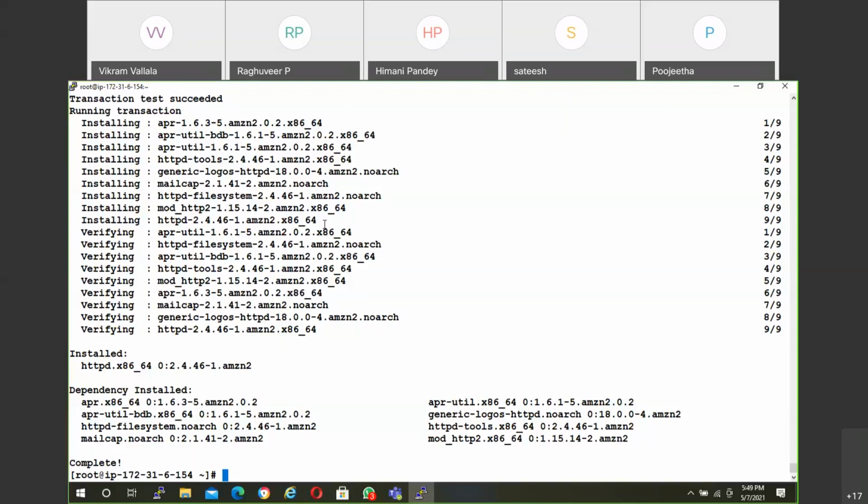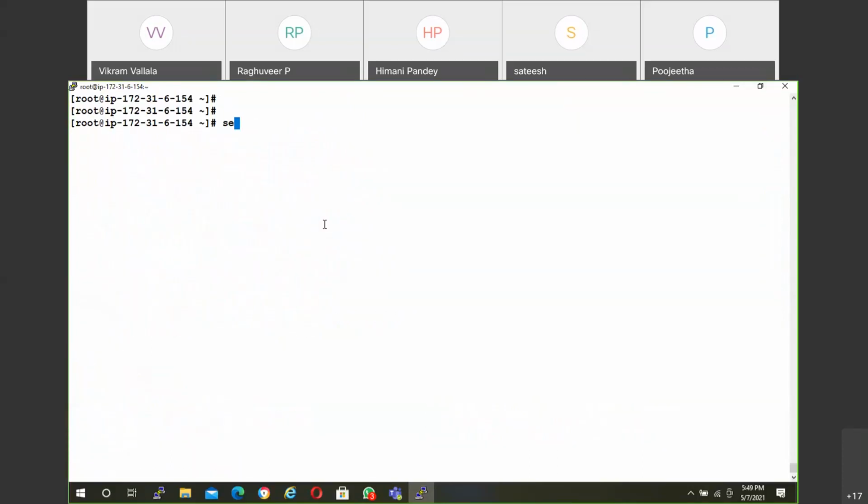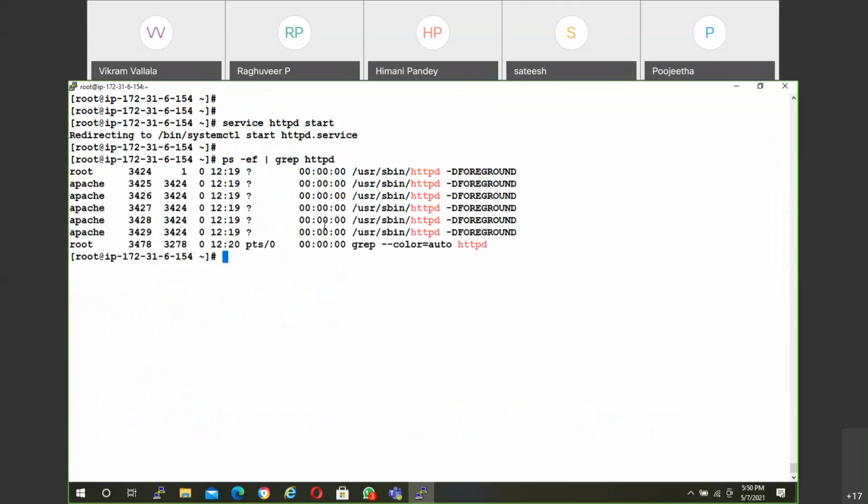How do you build from source code? We'll talk about that in the coming sessions. But for now, we installed this httpd web service. After that, I'm going to start the service: service httpd start, then ps -ef. It says the service is up and running. Now I can access the website.